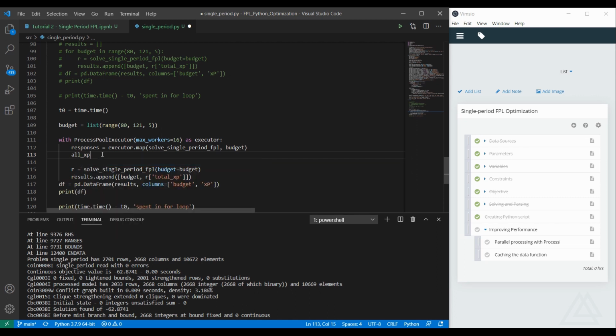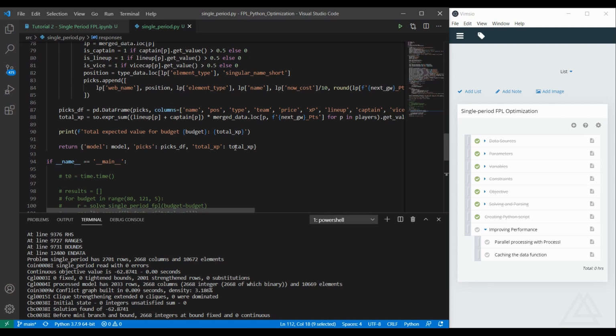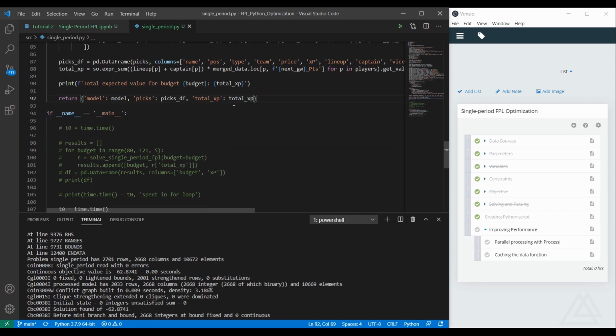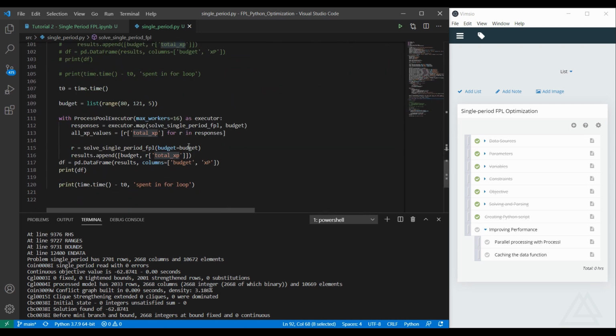So these are all the XP values, let me call this all XP values, and we can get our total XP for R in responses, because we don't want the actual response, it's returning the entire thing, but we only need the expected points, right? We will get expected points, but as you see, we were putting budget together with the XP, right? So we can do the same thing this way.